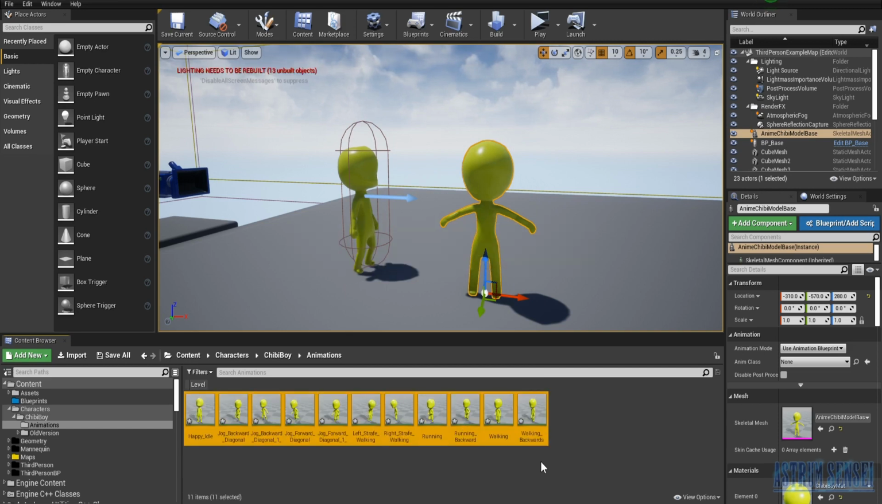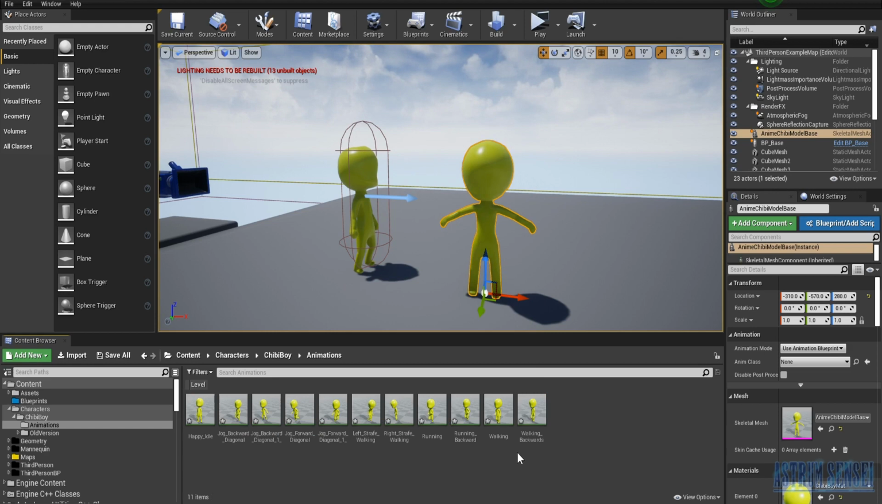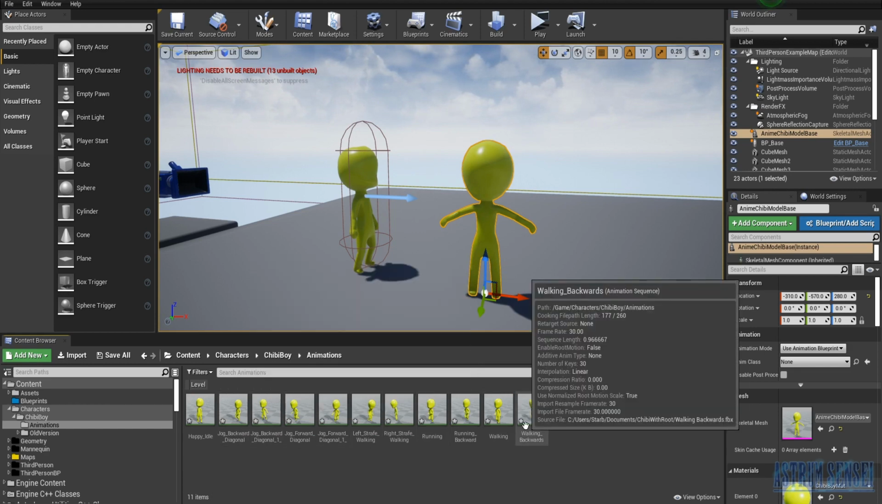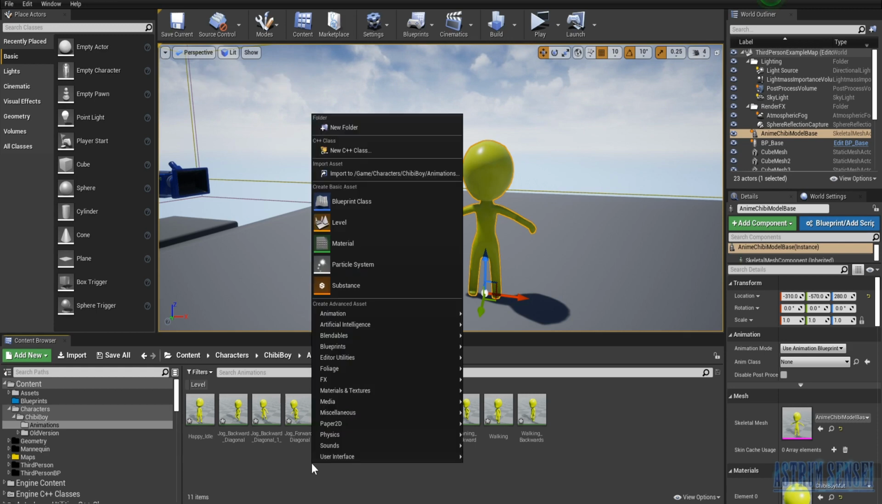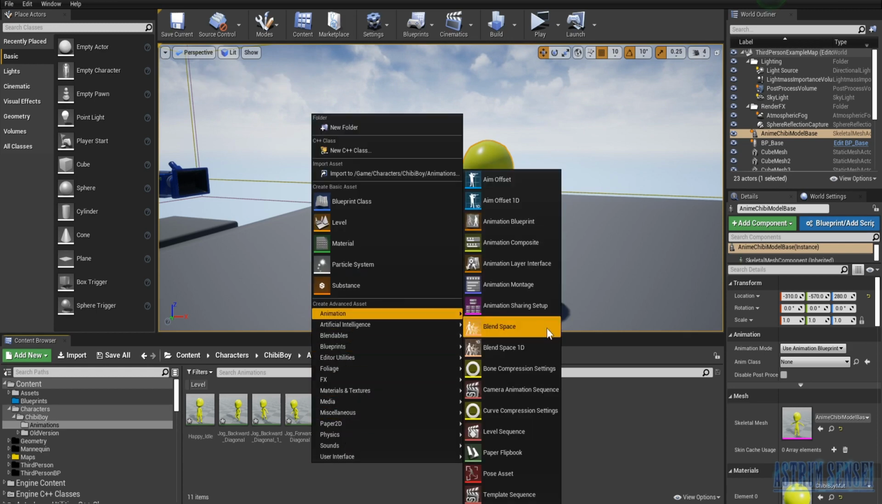And you can see that they've imported perfectly. Now we are going to work on the blend space, the animation blueprint, and finally the blueprints itself for the character. So first thing we want to do is the blend space. Just right click, animation, blend space.